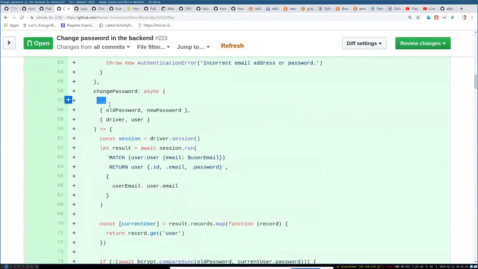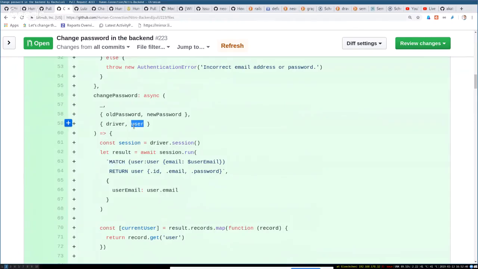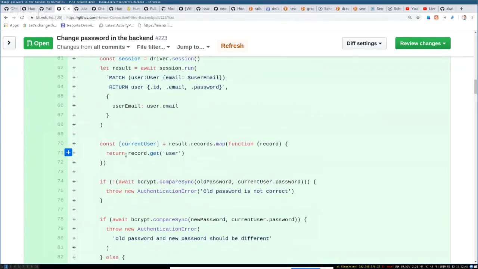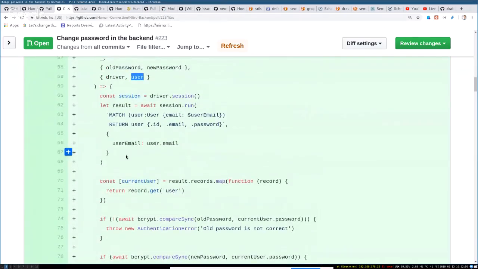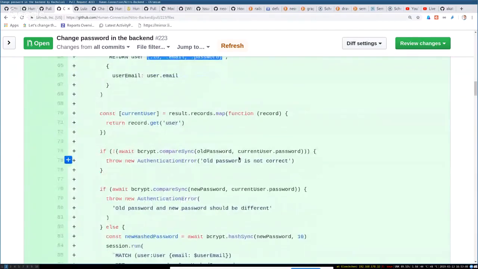Then you have changed password. You omit the first parameter because you don't need it. Yes, that's right. So you have old password, new password. And then you match the user, which is the current user. Yeah, I get the email from the current user. But you have the email already. Oh, you want the password? Yes, you want. Yeah, actually, I would just need the password.